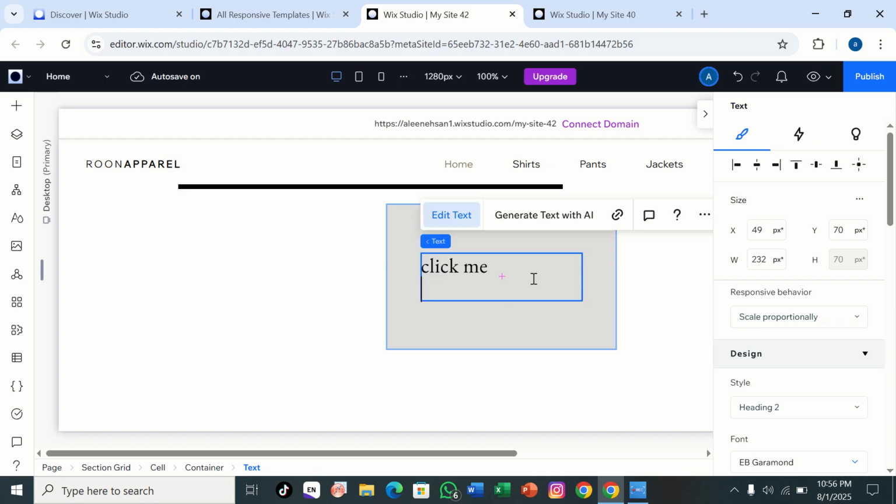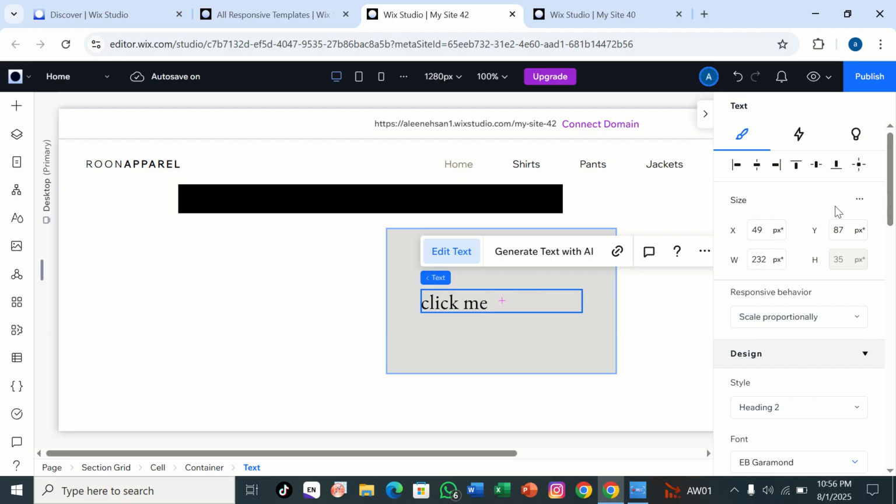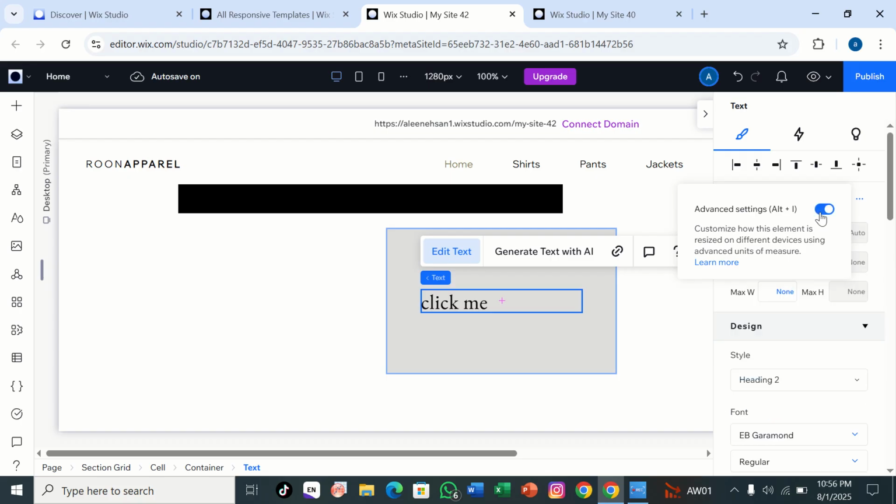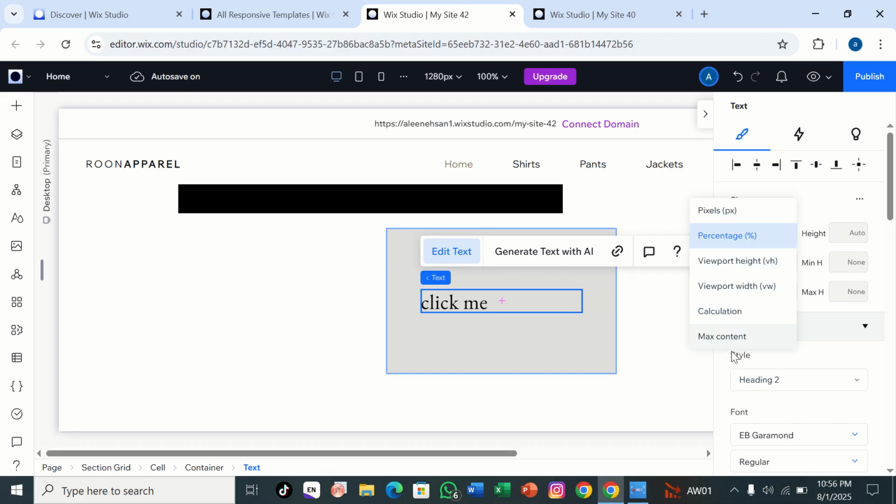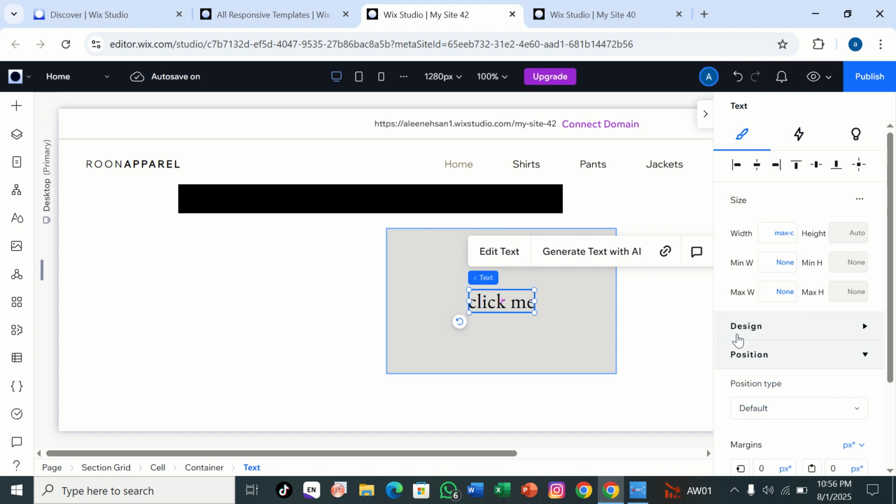Now what I'm going to do is adjust the size. Let's say I want to place it in the center. We align it to the center, and I'm going to change the size. Okay, so this is what I'm going to do. I'm going to change the width to maximum content, and you see now this is in the center.